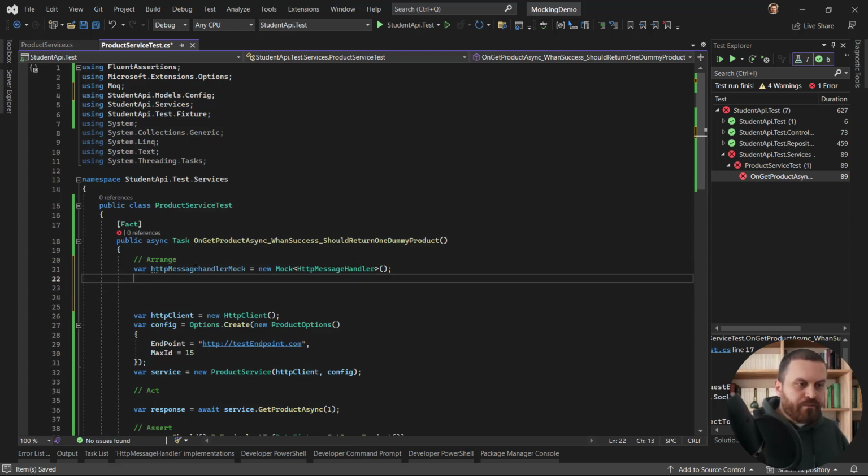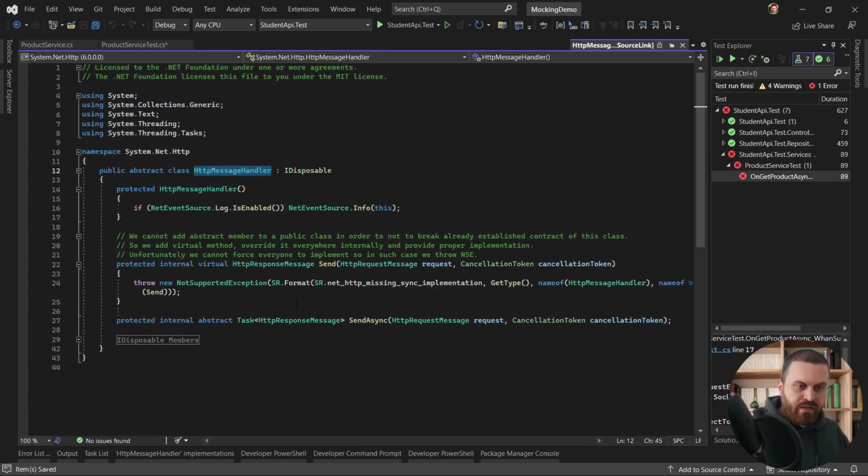And I'm going to pass it to HTTP client. Great. And here inside the HTTP message handler, it is an abstract class. Abstract class is exactly like interface. I can mock everything here. Good for me. And we have an abstract method which returns Task HTTP response message, SendAsync. I want to mock this one.